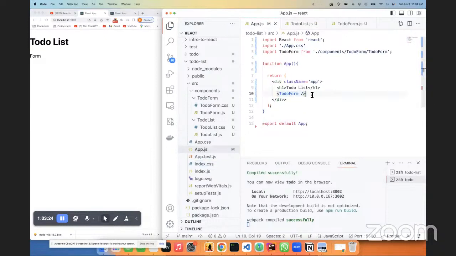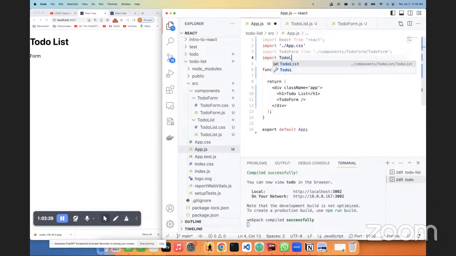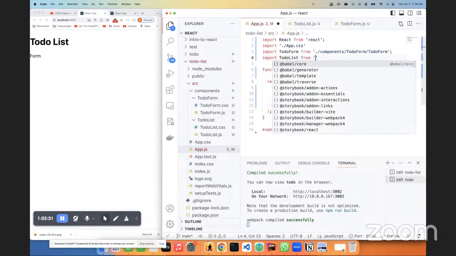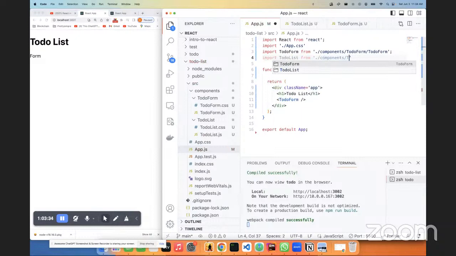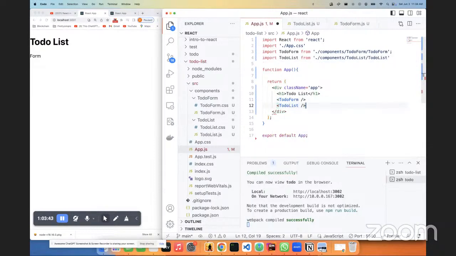So now here, I'll just import it. So import ToDoList from, in this case it will be components, ToDoList, and ToDoList, right? And so ToDoList. And then the list popped up. Does what I just did make sense? Does it make sense what I just did? Yes, yes, yes, yeah. All right, wonderful.